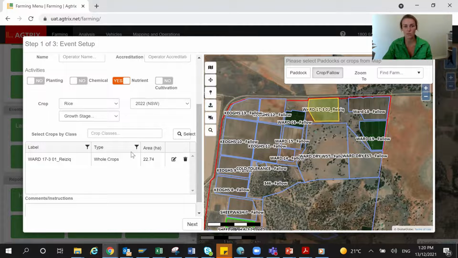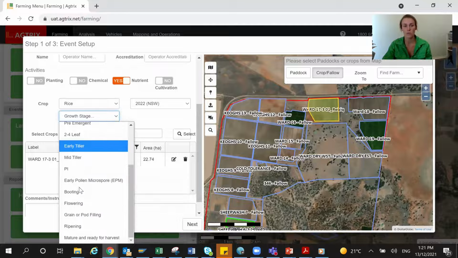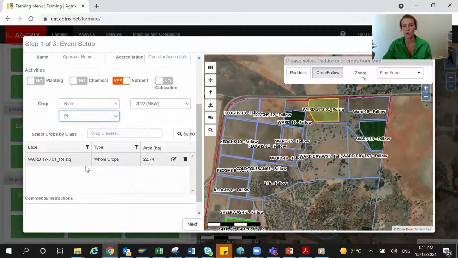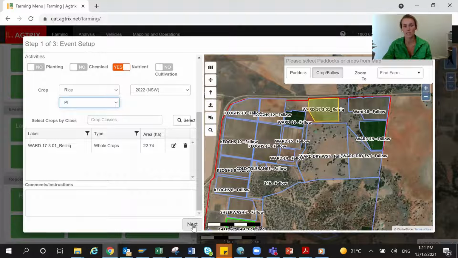Then we'll come down a little bit, and where it says growth stage, we will click that button and we will actually pop in PI. So if we click PI there, and then we've got the whole crops there, and then we can click next.